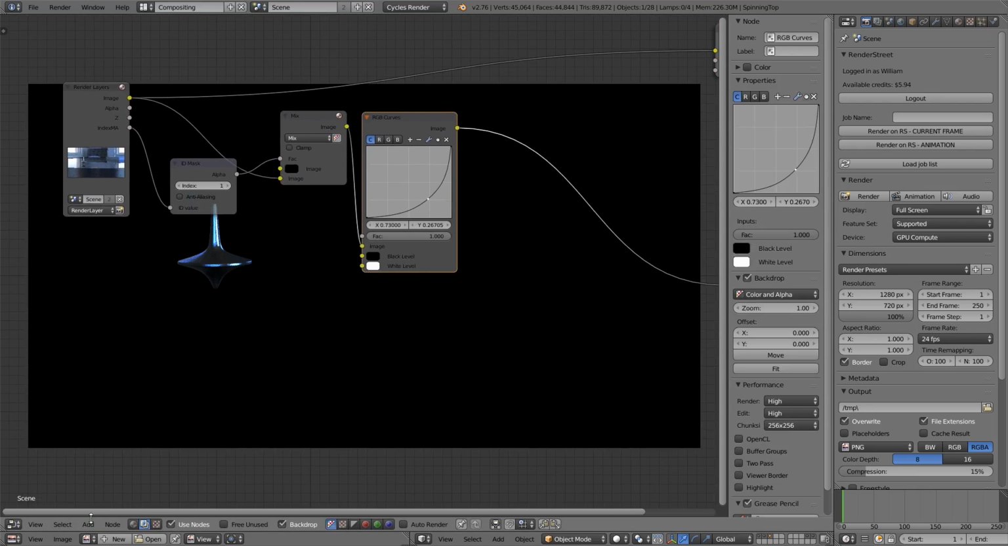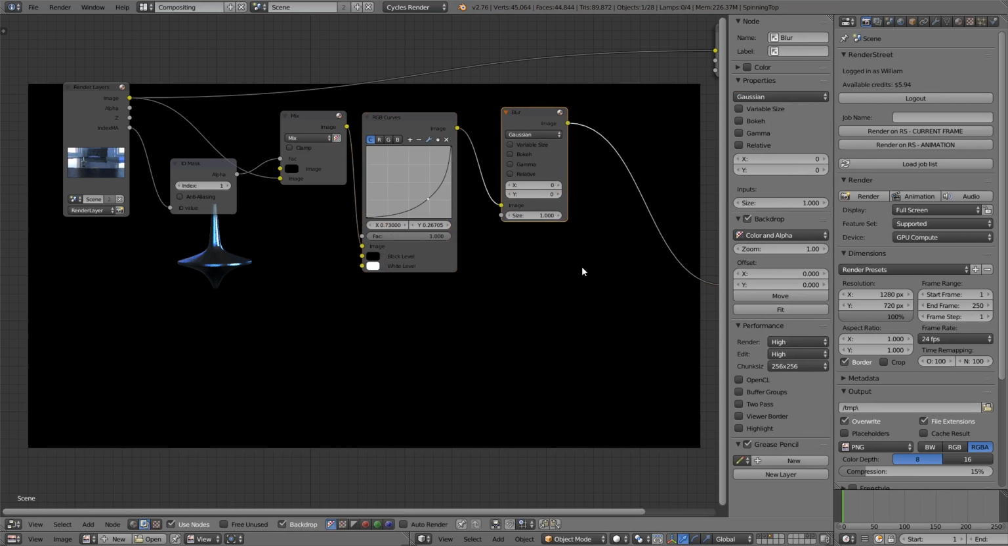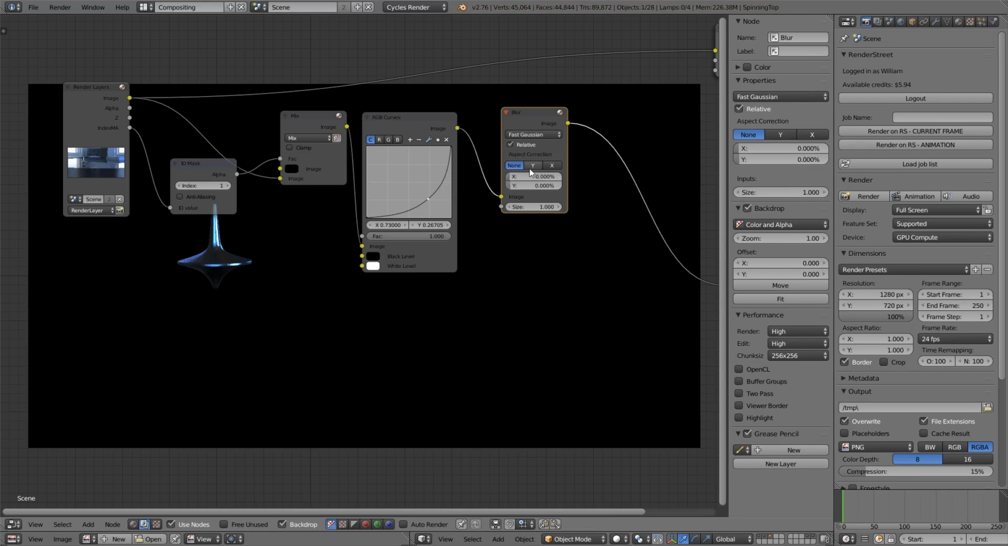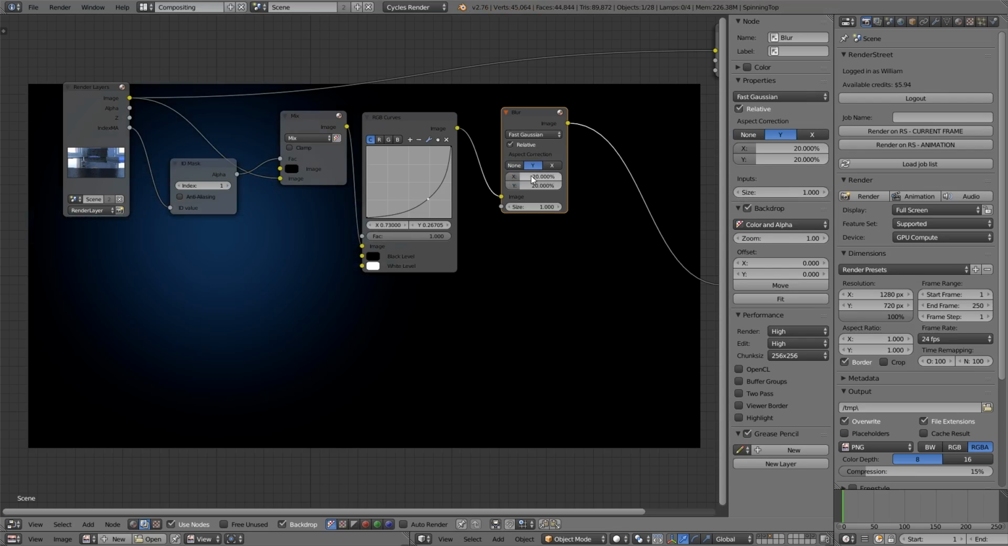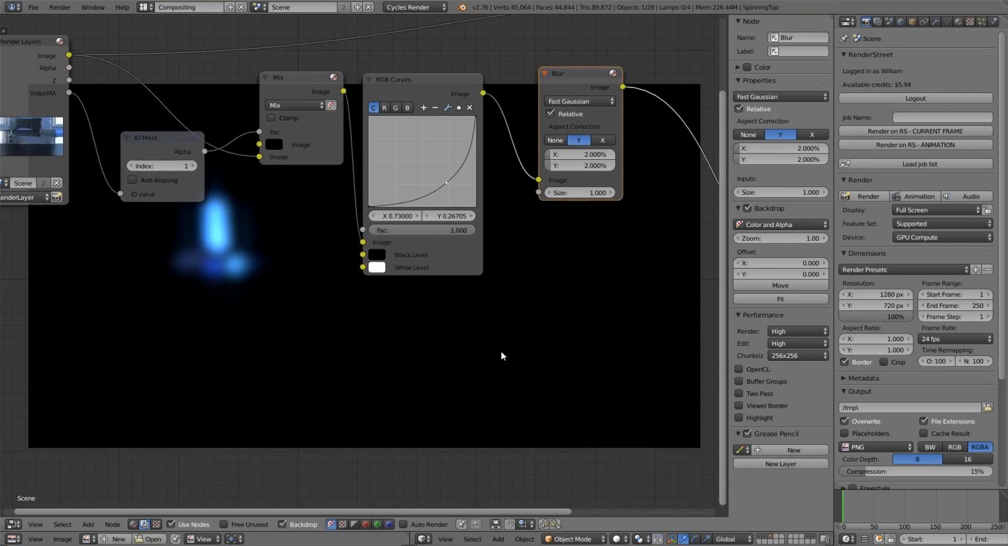So next up we're going to add in a blur node, which I always set to fast Gaussian for a start, but I always set it to relative, because then if you decide to change your screen resolution, you don't have to muck around with all your different nodes. I'm going to set that to about 2, which gives us a nice bit of glow there.